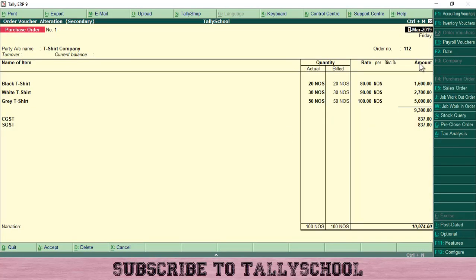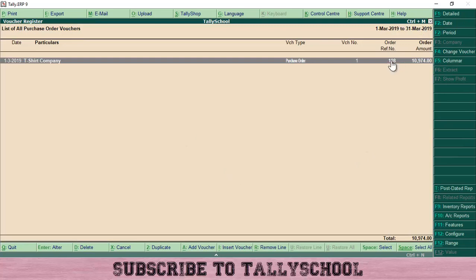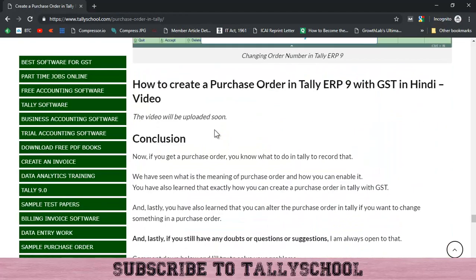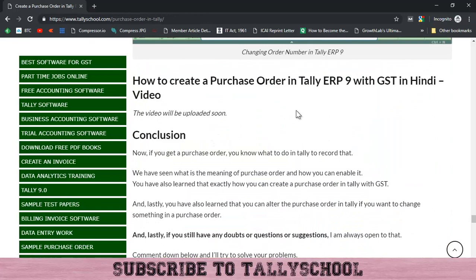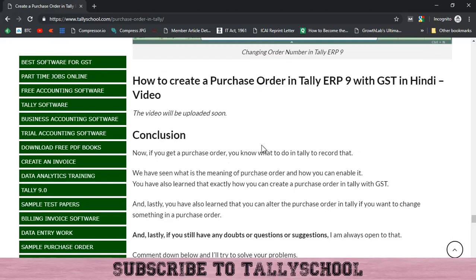To show you, just go into that order, come into this option, order number, just change it to 108 and press enter, and Tally will save your purchase order as 108. So this is the order reference number. So this is how you can change the order number easily. You can change it to anything you want. That's it. So this is how you create a purchase order in Tally, and the video will be uploaded soon. I'm recording the video right now. So that's it. This is how you can create a purchase order in Tally.